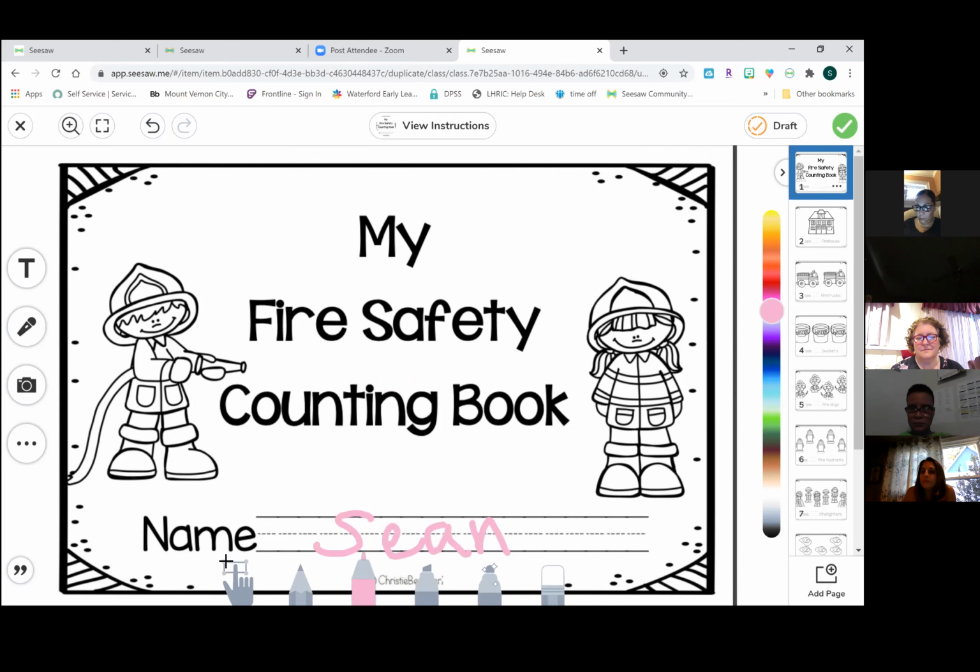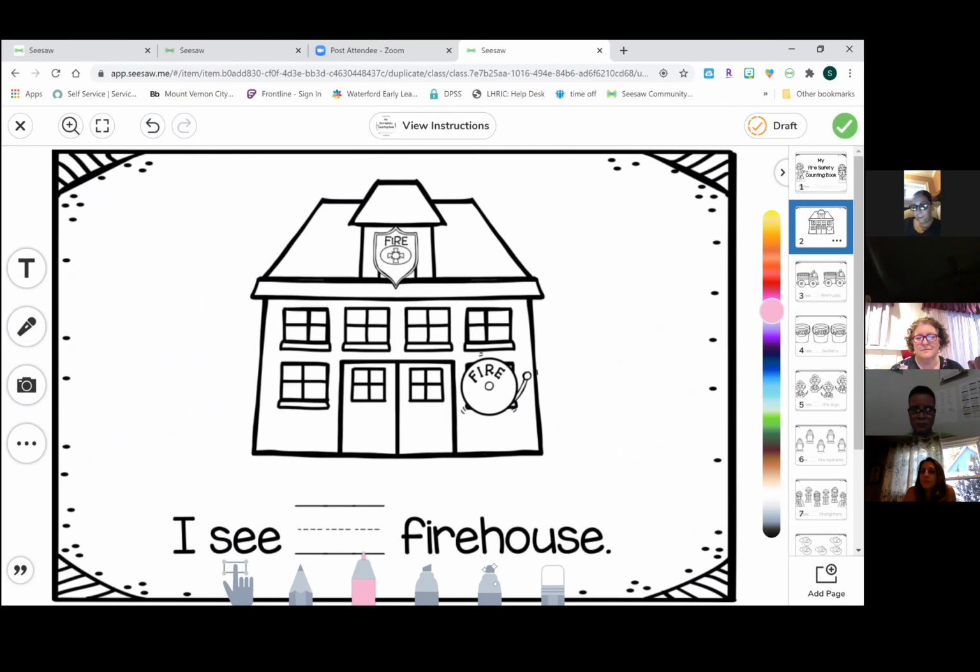So I can just use that and move on. I can go to the next page. Sometimes there's going to be multiple pages.